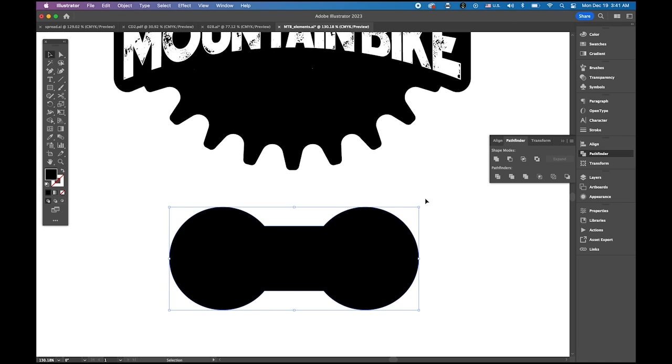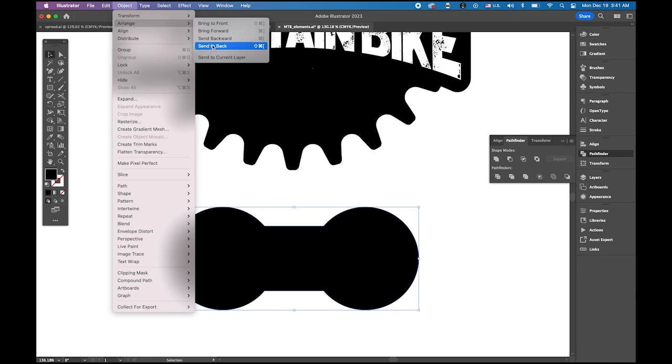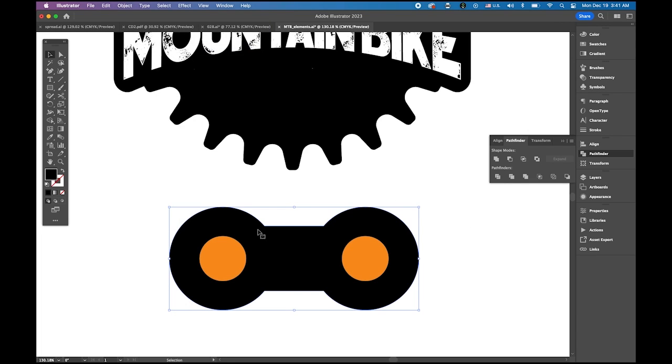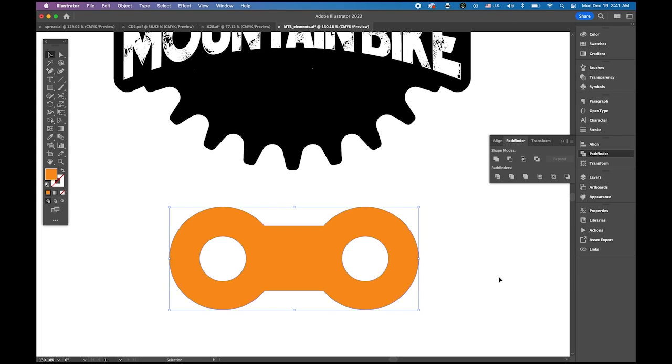So it is on top now. So let me go back to Object menu, Arrange, Send to Back. Okay. Now select everything. In the Pathfinder window, 1, 2, 3, 4. The fourth one, exclude. So we have that. It looks like a binocular.